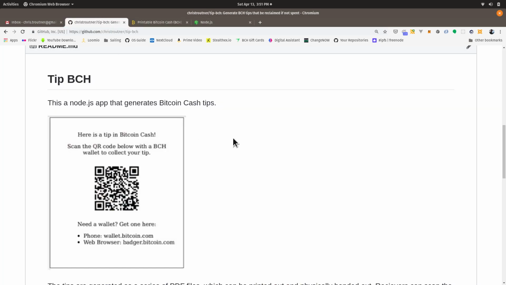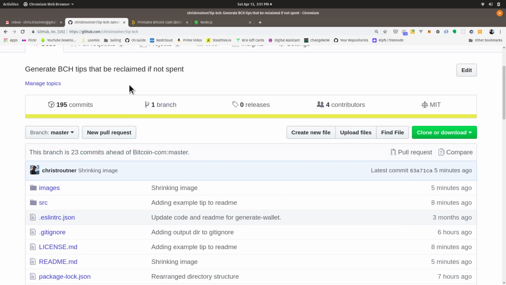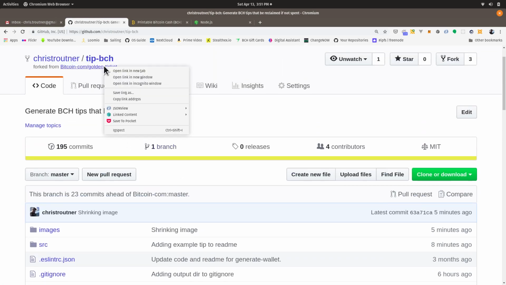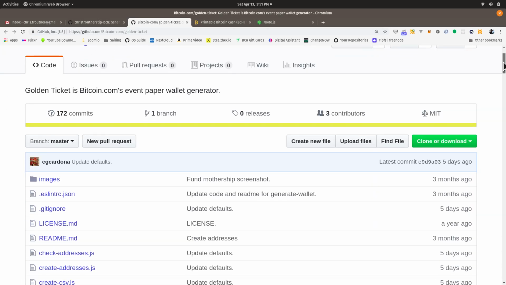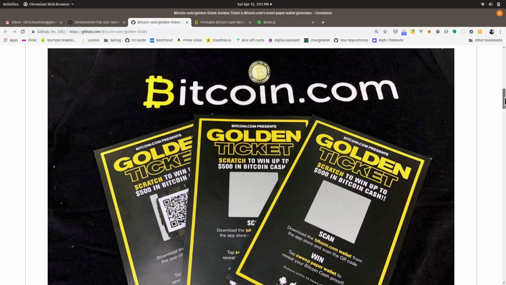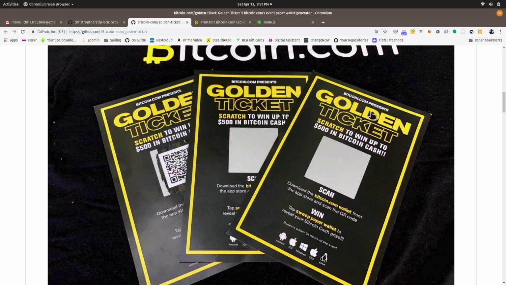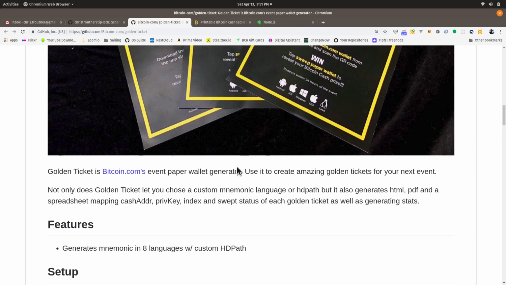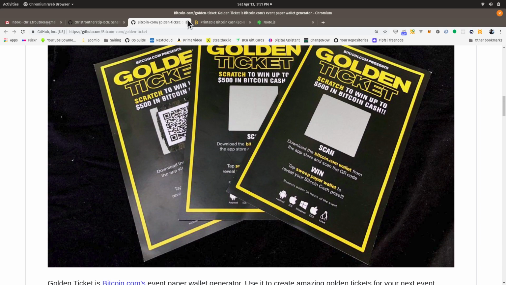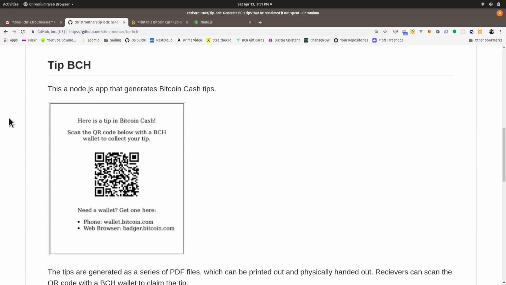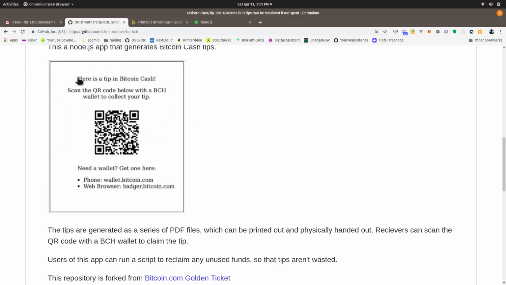And first of all, I want to give a shout out to Gabriel Cardona, who created the Golden Ticket project, which this is forked from. So if you've been to any Bitcoin.com events, you might have gotten a golden ticket like this where you scratch off and there's a QR code and you claim it. So he created this program, and I modified it to generate small paper tips like this. And so that's what I'm going to show you how to do.